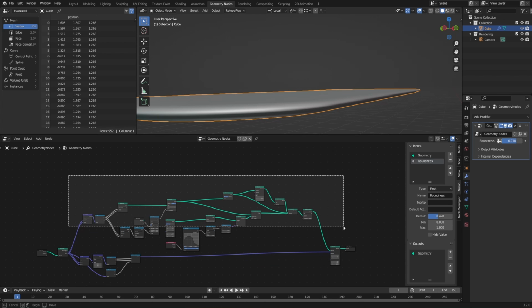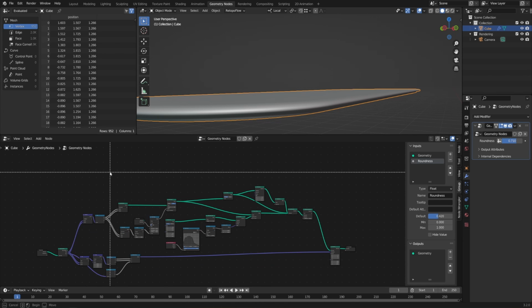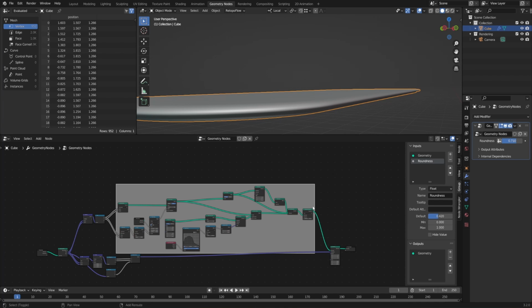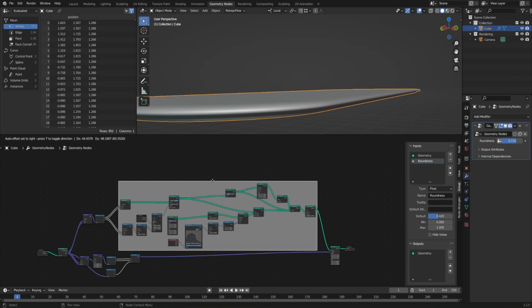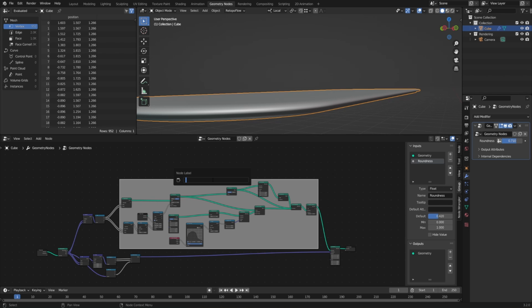Then I'll select all of them that make up that top. All of these nodes here. And then I'll hit Shift-P to create a new frame to go around all of them. And then I'll hit F2 to rename it to top. Then let's make the legs.